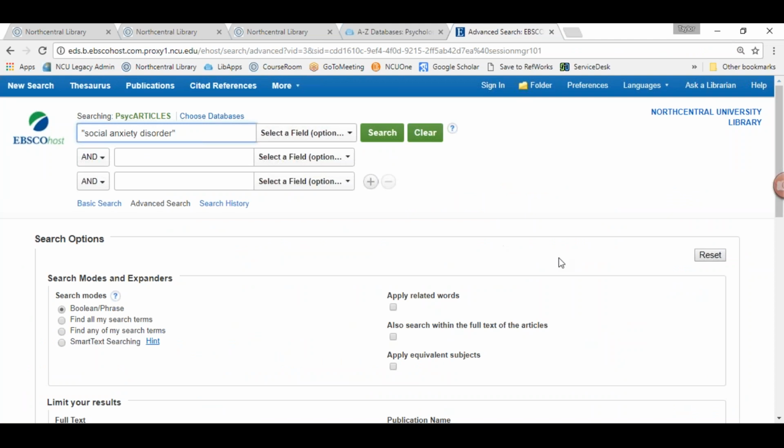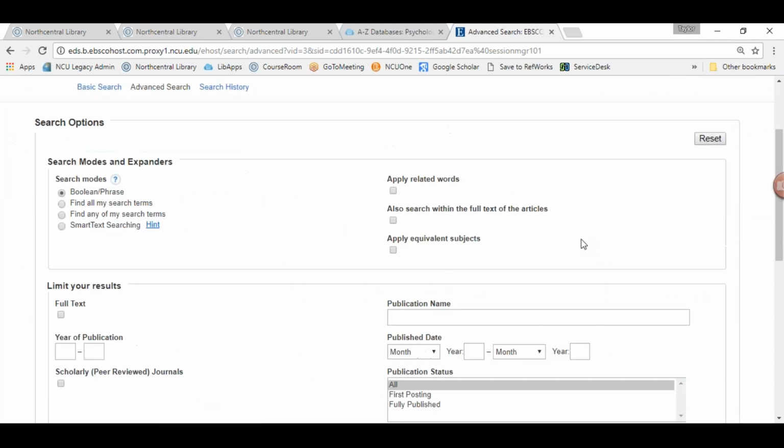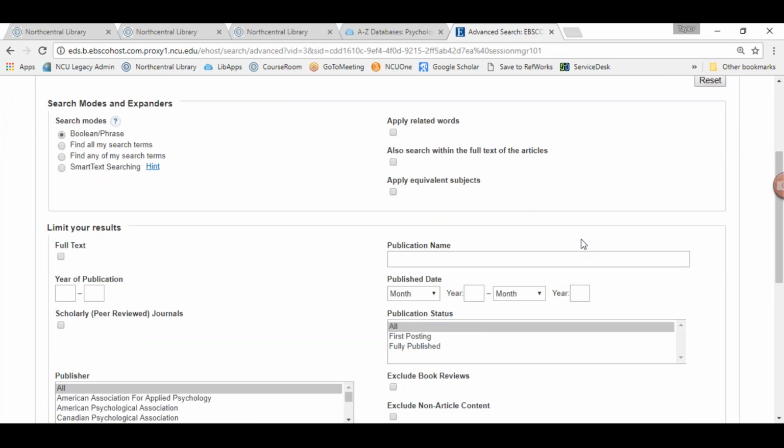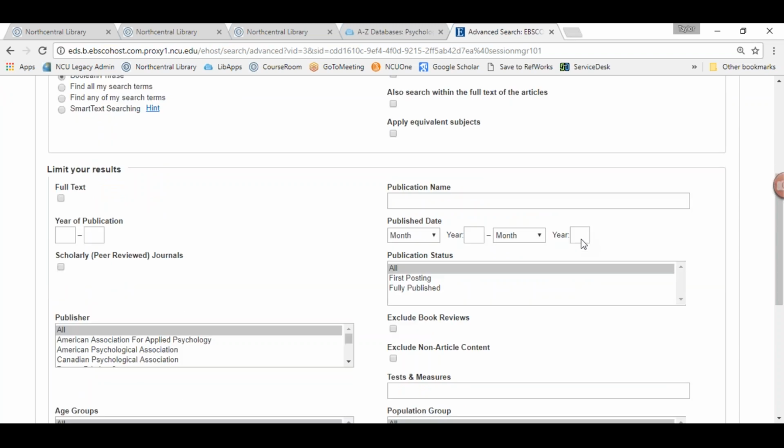You see that we still have social anxiety disorder in our top search boxes. We have additional search boxes now so that we could build an even more precise search using Boolean operators. But I'm going to scroll down here, and you can see that we have various options available. We could limit by publication date.